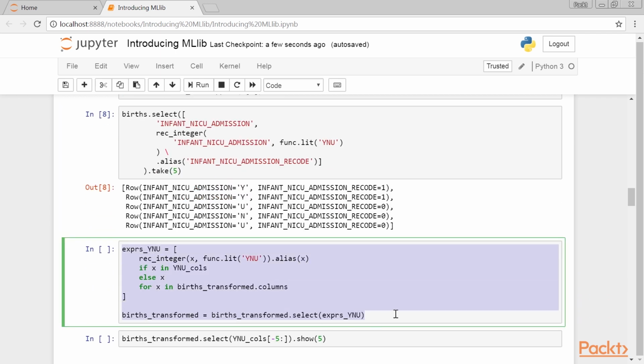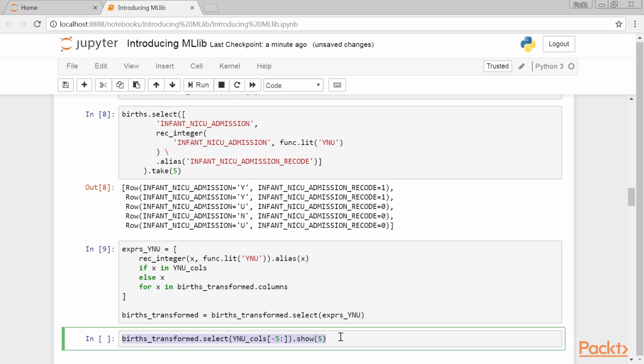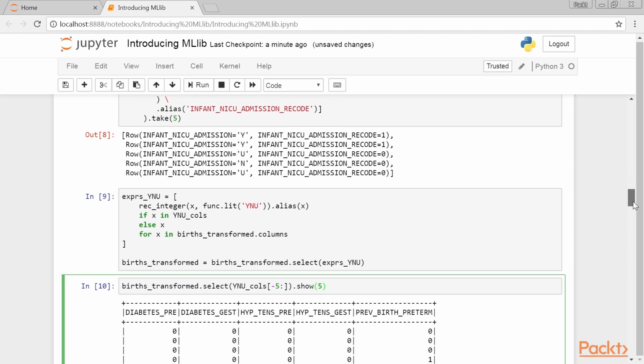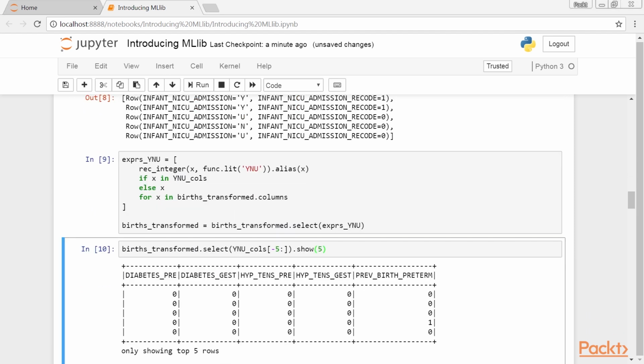So, to transform all the YNU_cols in one go, we will create a list of such transformations as shown here. Let's check if we got it correctly. Cool. Here's what we get. Looks like everything worked as we wanted it to work. So let's get to know our data better. So here we've come to the end of this video.